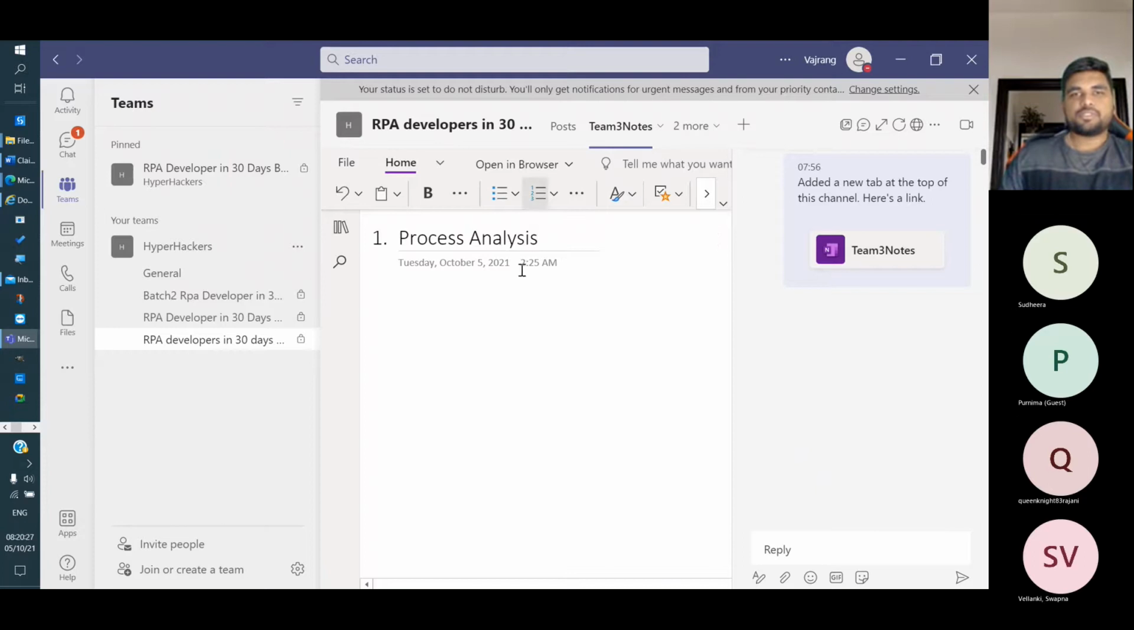I do have three processes. First one, calculate the sum of two numbers using calculator app. Next one, download data from three websites and create a report. But the problem with this is we have a captcha in one of the websites.